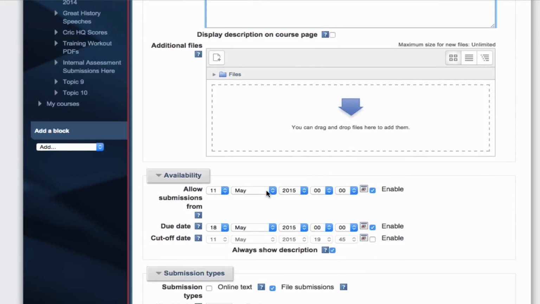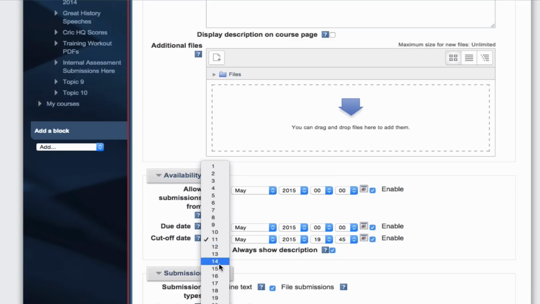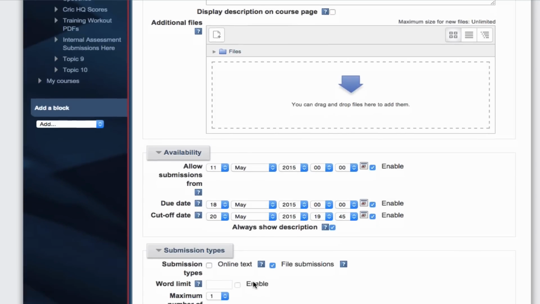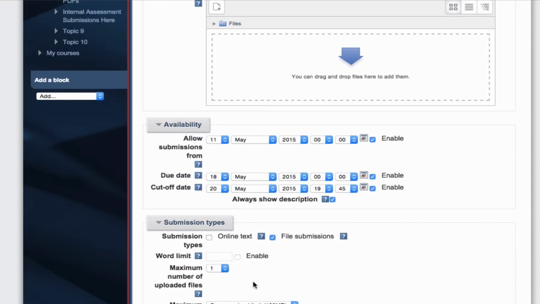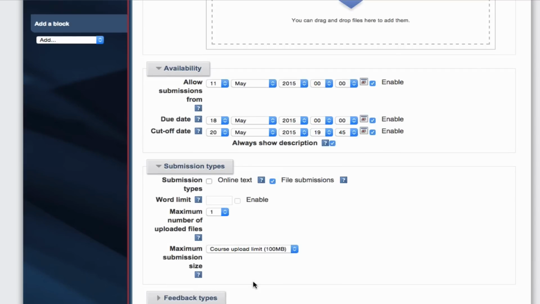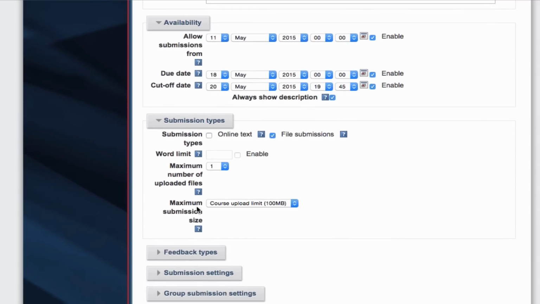Okay, now you set your due date. So in this case it defaults to 7 days out from today. I'm going to allow 1 week of submissions, but I'm also going to allow another 2 days after the due date for those students that for legitimate reasons aren't going to submit on the first day. Okay, and maximum submission size is 100 megs, which is fine.